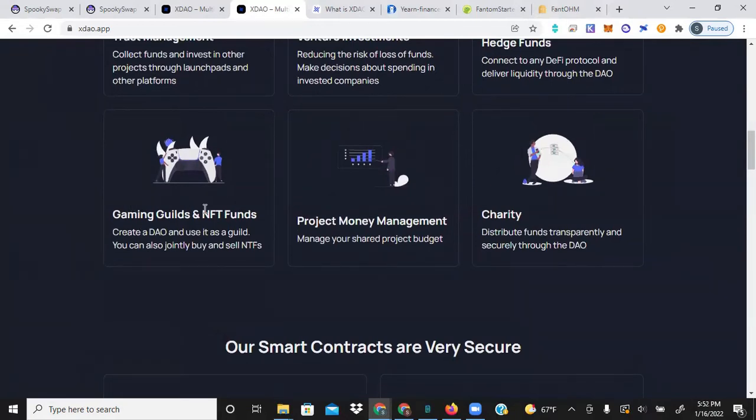What else we got? You can also use the DAO to hold on to your NFTs. We can decide what type of NFTs we want to buy together and buy and sell those jointly.